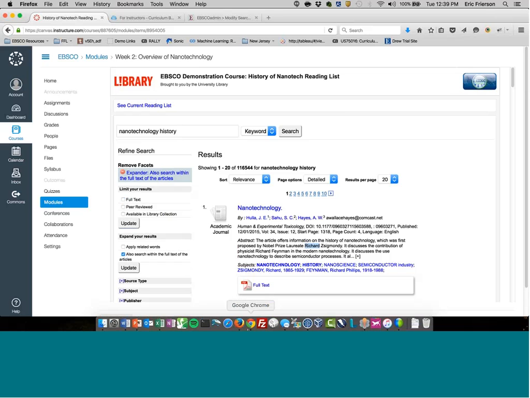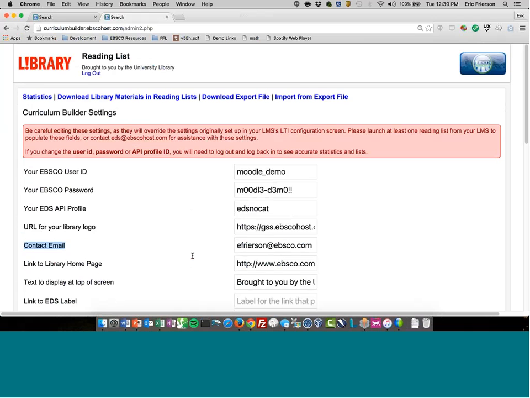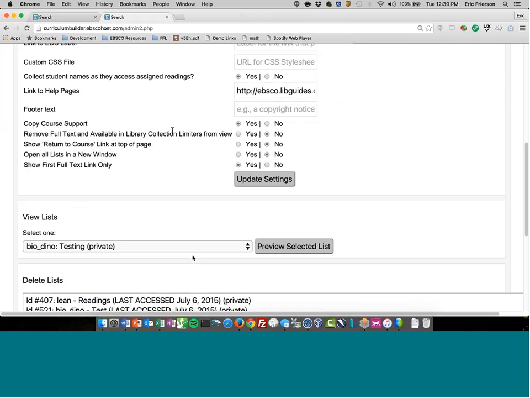Other things that are in here that are relatively important: some learning management systems are very, very finicky about whether or not you can embed stuff within the frame of a learning management system.